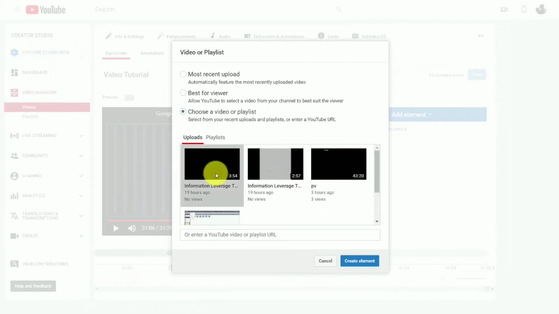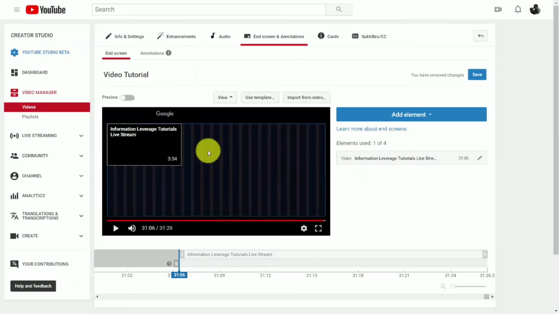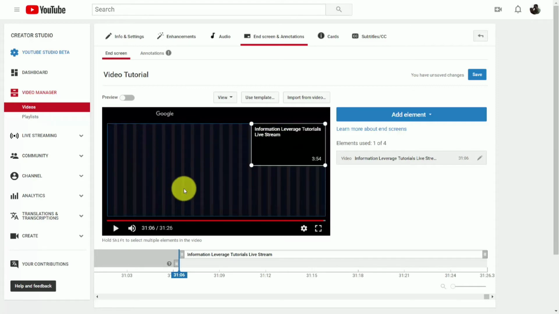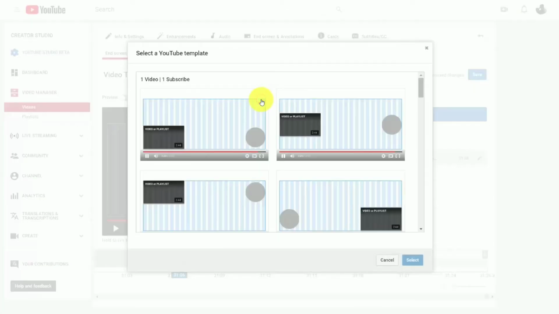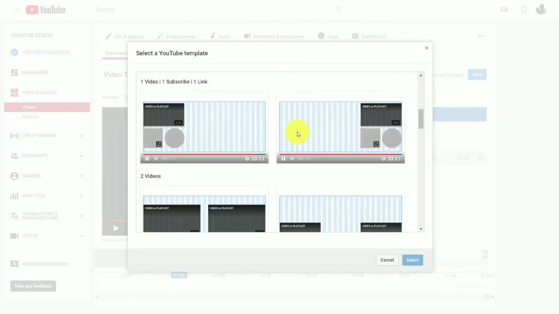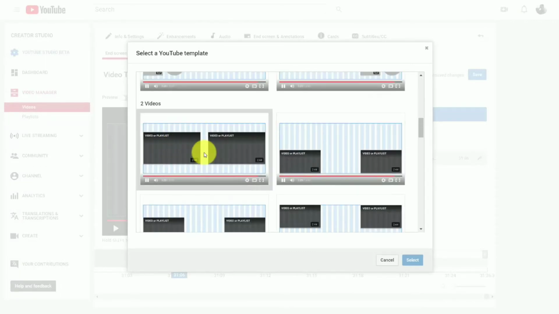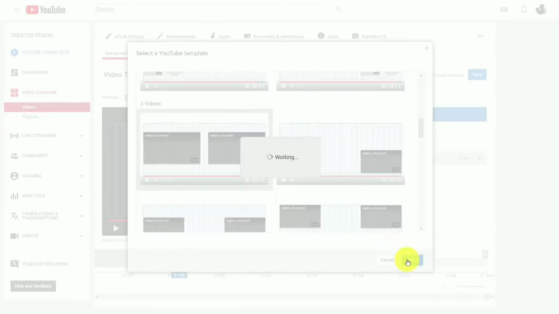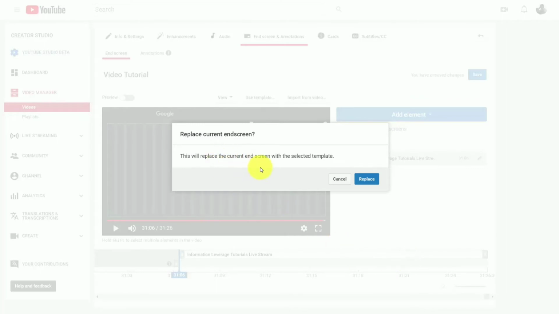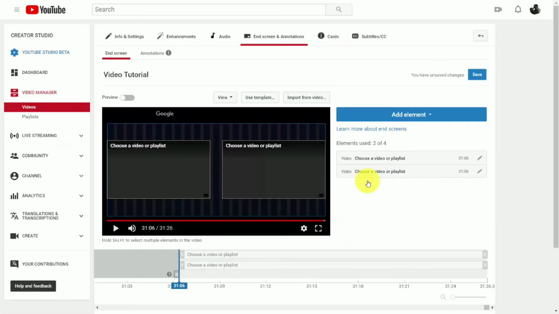In this case, we're going to choose the video, and this is how it's going to appear at the end of your video. We can move this video so that it appears in another part of the video, just in case this would block something that they're going to see at the end. What we can also do is use other templates. So for example, we can click Use Template. In this case, we want to have 2 videos on our end screen. And so when we do that, we're then going to click Select. And then this is going to replace the current end screen with the selected template.